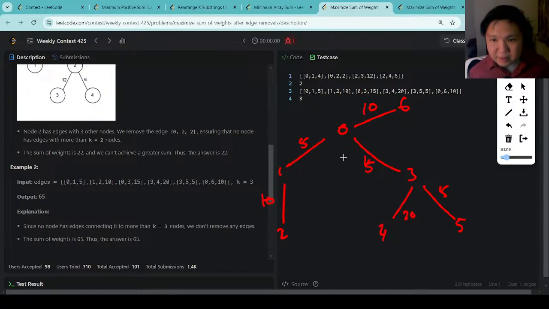Yeah, so in this case, you're all good. Nobody's in violation. However, if k equals 2, then this guy is in violation, and this guy is in violation, and the cheapest way is actually to delete this edge. It's the cheapest way, and then you solve all your problems. So I think this is a DP problem.